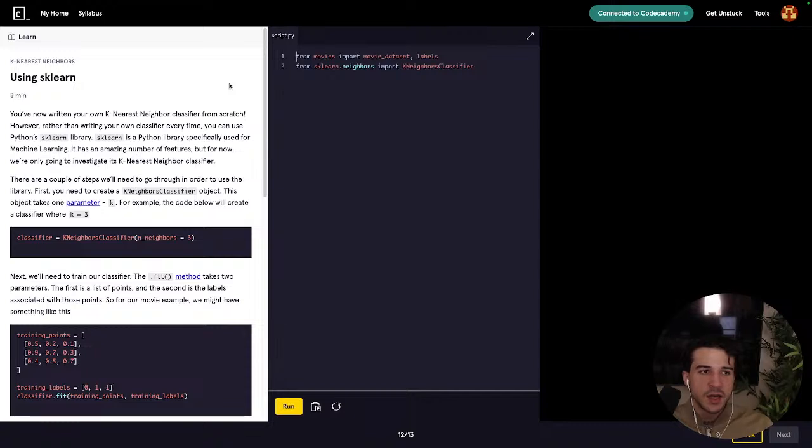Using sklearn, you've now written your own k nearest neighbor classifier from scratch. However, rather than writing your own classifier every time, you can use Python's sklearn library. Sklearn is a Python library specifically used for machine learning. It has an amazing number of features, but for now we're only going to investigate its k nearest neighbor classifier.